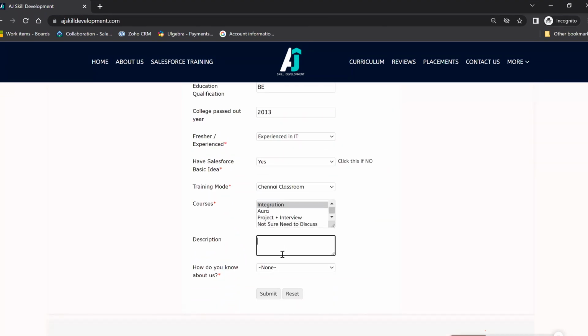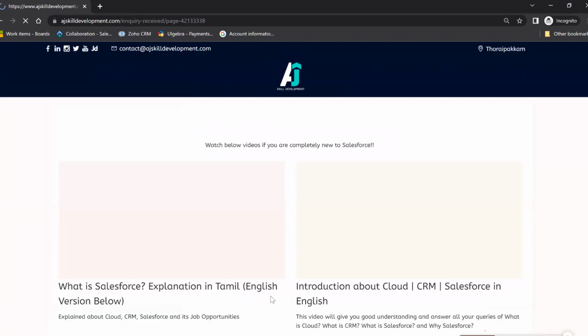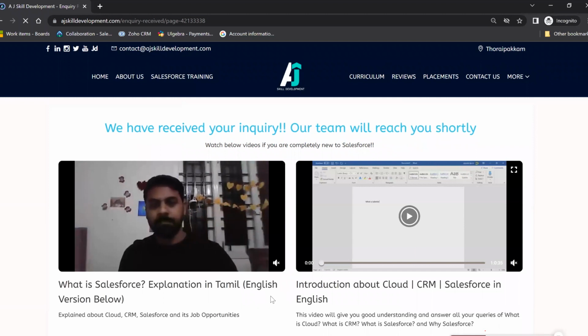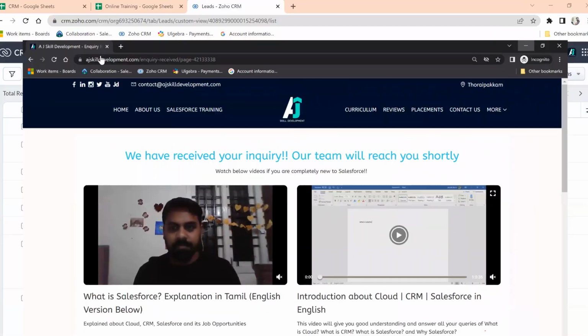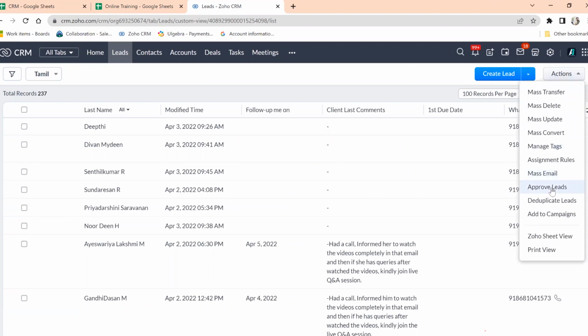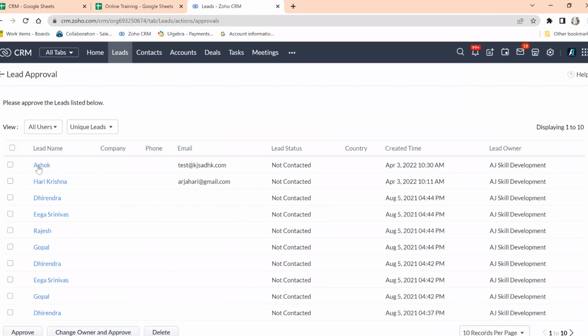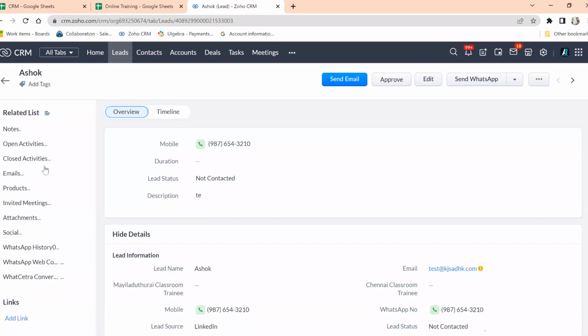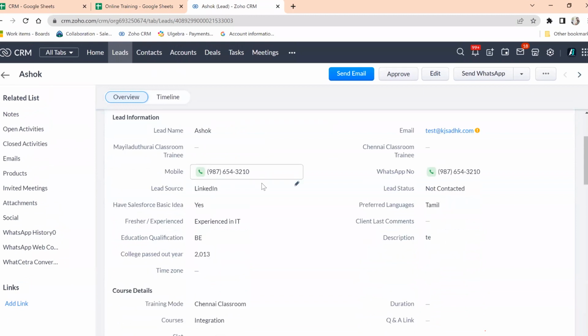So I'm selecting all this data. Okay. Now I'm submitting this form. The moment someone submits the form, you get this landing page. But what will happen at the back end? You're going to see here. It will reach us as a lead over here. So there is a sales team working in the company. They will get this notification saying that someone called Ashok has inquired for your Salesforce training.